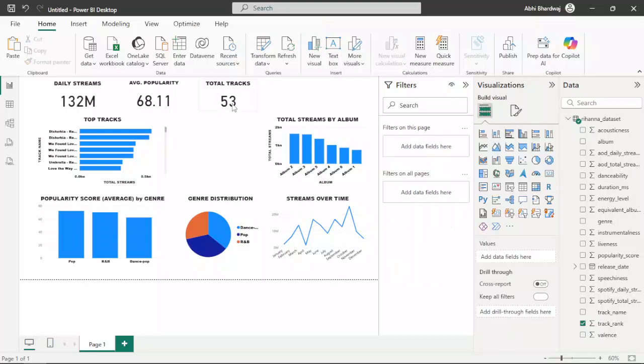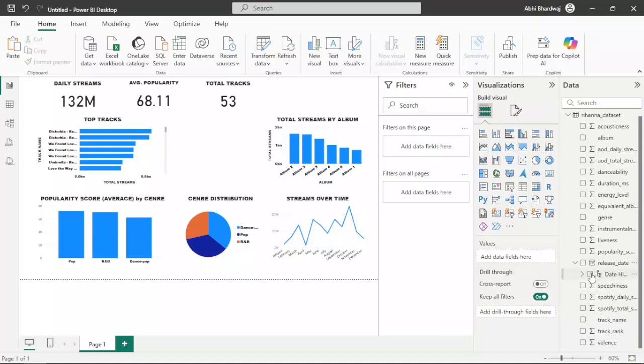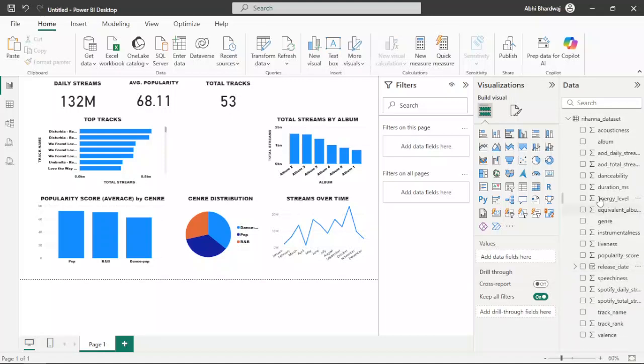Now add one more KPI. What should I add? Okay, and I think, I think release date is the Spotify total streams. I think that's about it. Or number of genres. I don't know. No. So I think that's about it.